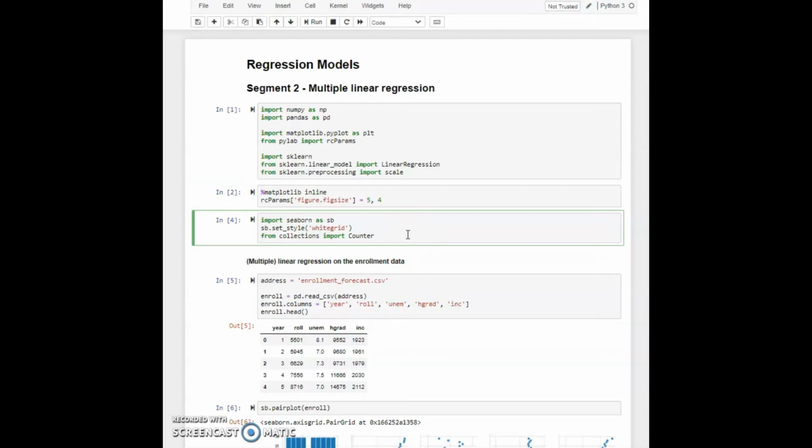Now coming to cell 4, the only thing that I want to add here is that we are going to use Seaborn, so we are going to import Seaborn as sb, and also we need to set the style for Seaborn. So we are going to say sb.set_style white grid. Lastly, we need to import Counter from collections. So we'll say from collections import Counter.